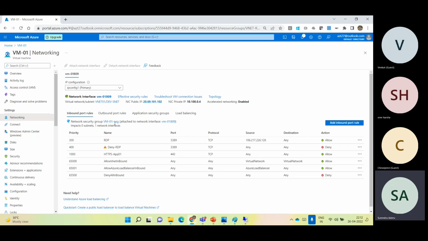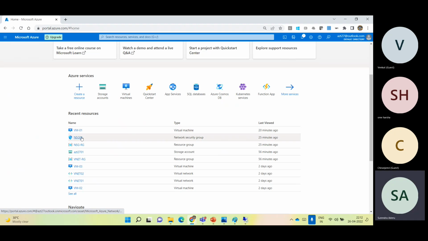Now, if you don't want to apply it on a single VM, say you have 100 development machines, and all 100 development machines will be using the same set of rules, the same set of permissions, in such cases what will happen? You create one set of inbound and outbound rules, and you apply it on multiple VMs. How can you do that?